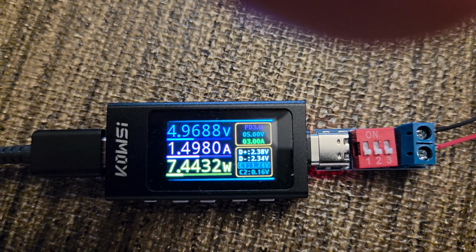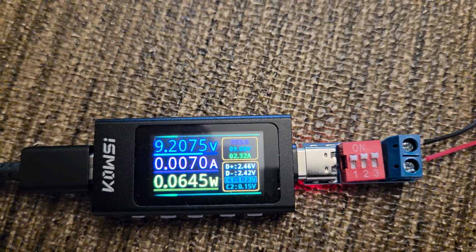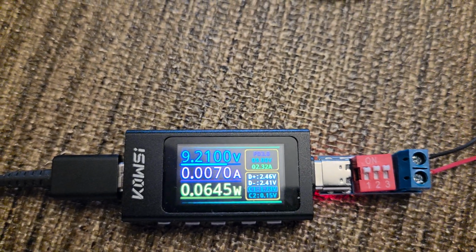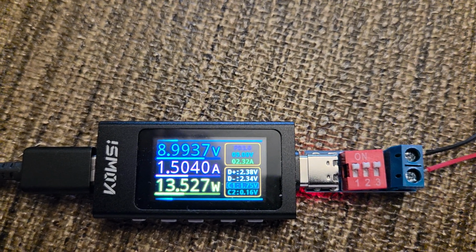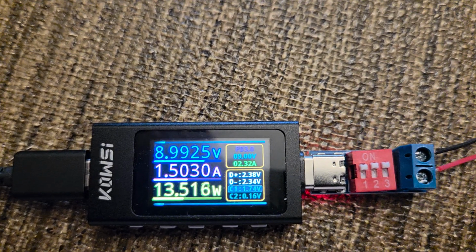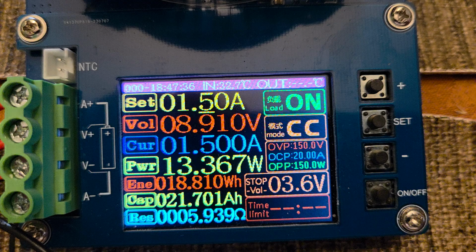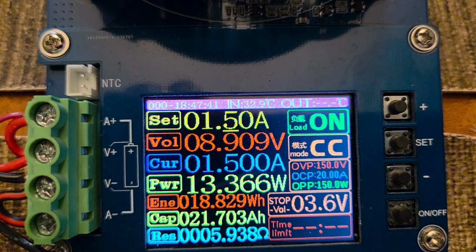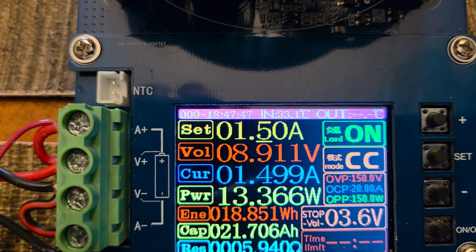I'm going to pause the video, and then I'm going to switch to 9 volts. Okay, I've switched over to 9 volts, and you can see that the charger went to 9 volts, not drawing any current. I'll turn on the load, and it should go to 1.5 amps, and 13.5 watts. And we come back over to the load, and you can see on the up top line there, I've set it for 1.5 amps. The voltage is 8.9, and it's drawing 1.5 amps. On the third line, power is 13.3 watts.